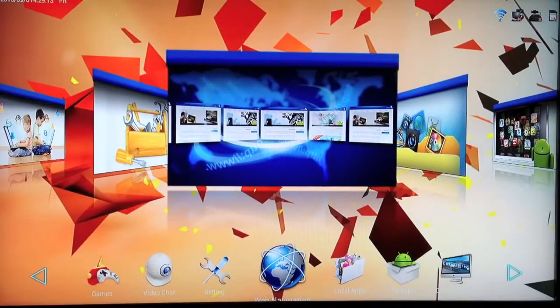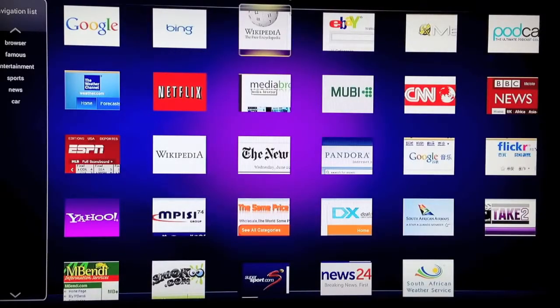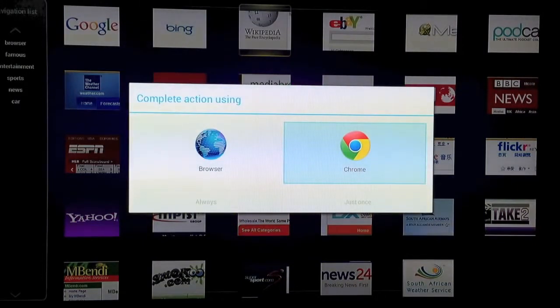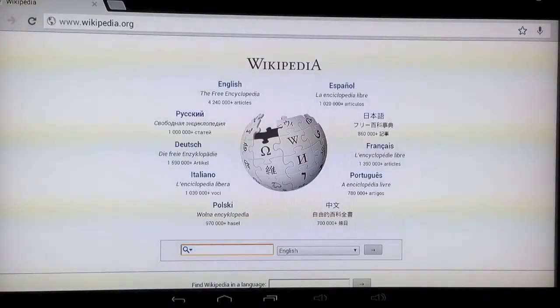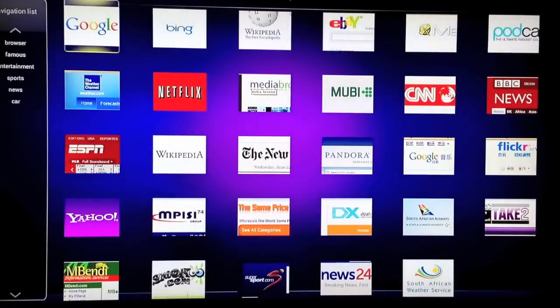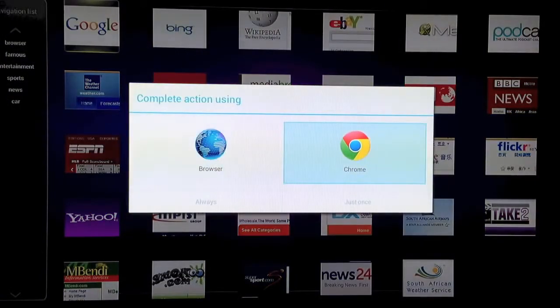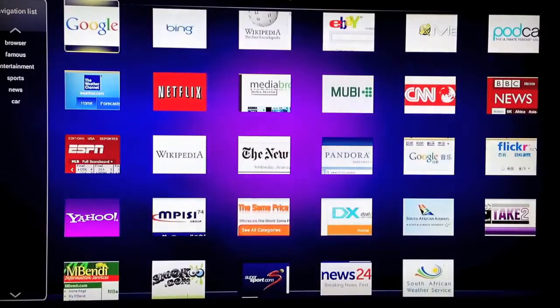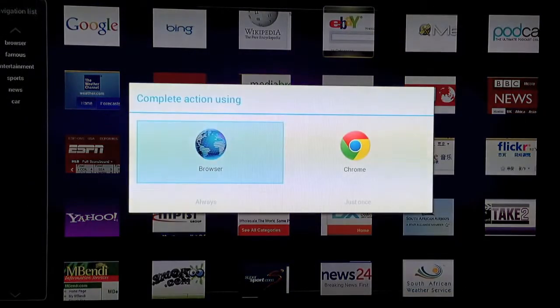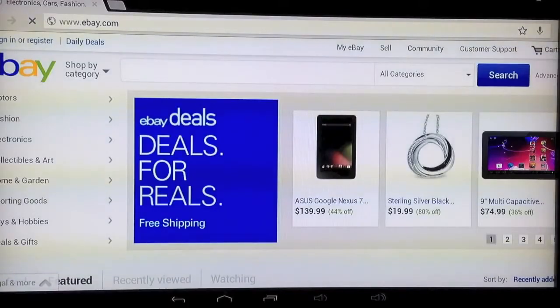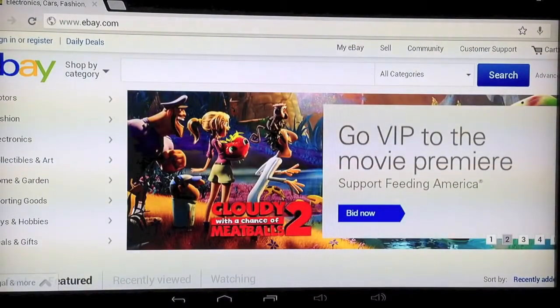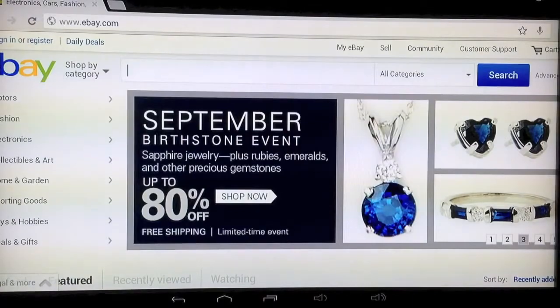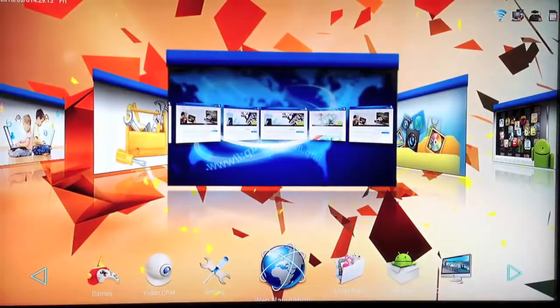Next, if we have a look at the internet browsing capabilities, as you can see there's lots of shortcuts already on here. If we choose Wikipedia, just choose to browse it using Chrome. See, just like using it on a PC. Have a look at Google. Again, looks exactly like it does on a PC. And let's have a look at eBay. You can browse using a keyboard or a remote control on this. It's quite fun having it on the big screen in your living room.